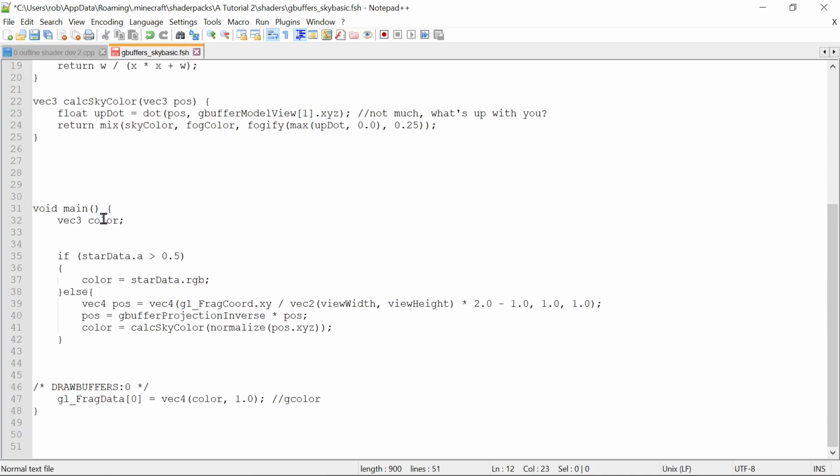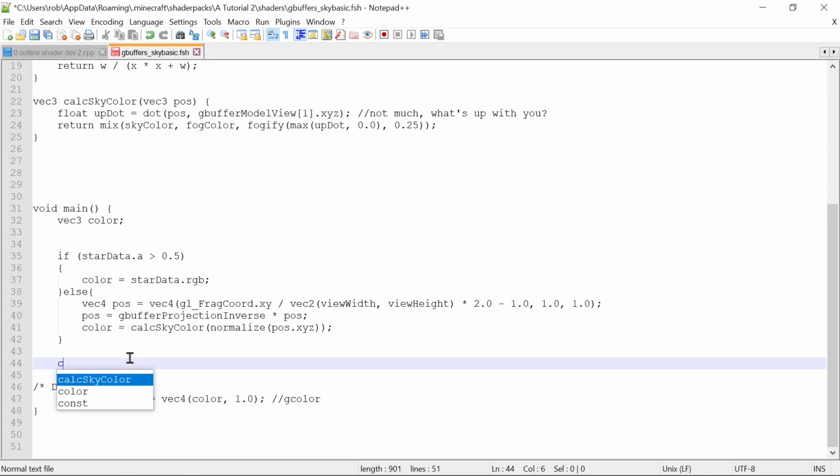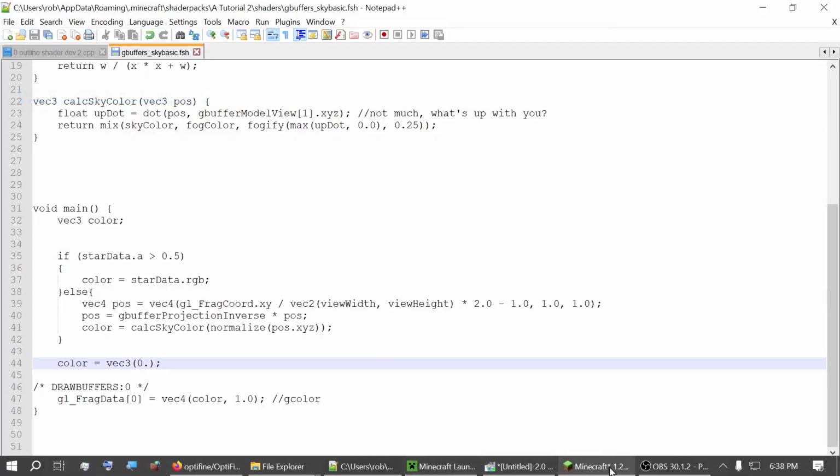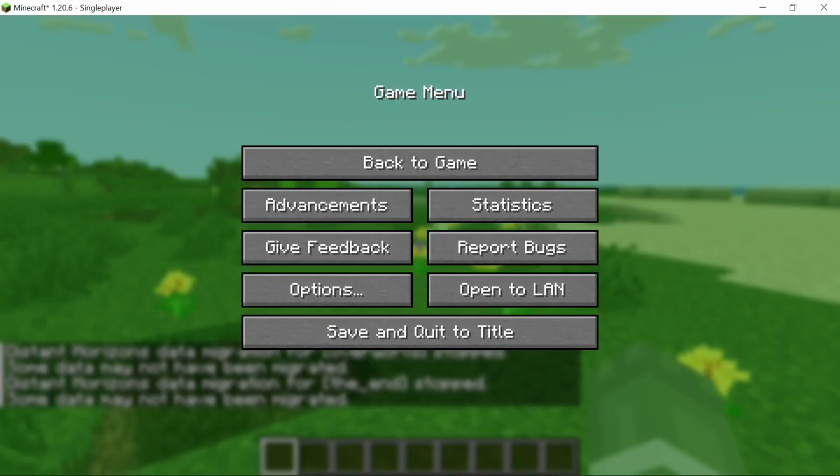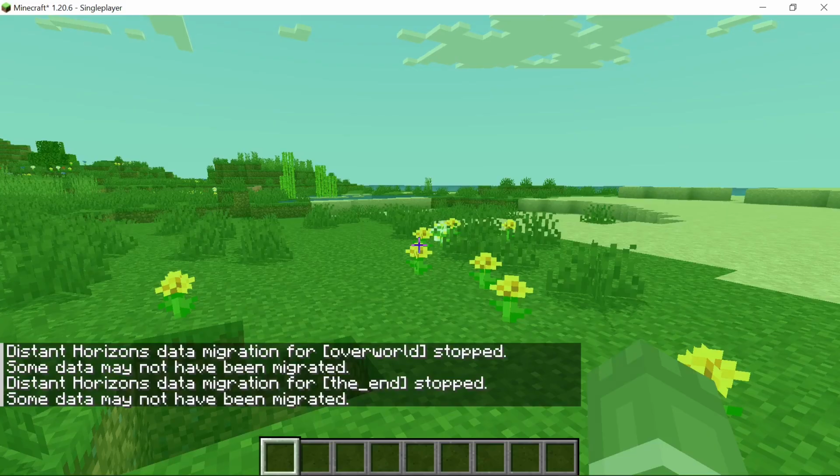So just for fun, to make sure that this works, we're going to take our color, and let's say color equals, actually let's say 0. So again, it's a vec3 because it's got 3 components, and we're going to set them all to 0 because 0 is black. And this should make us a black sky. So let's save this. We've already got Minecraft open. I'm going to hit R to refresh.